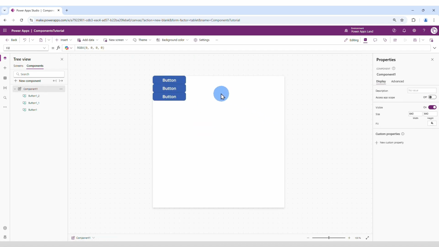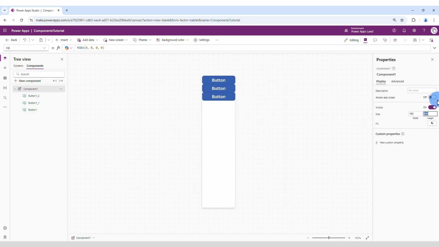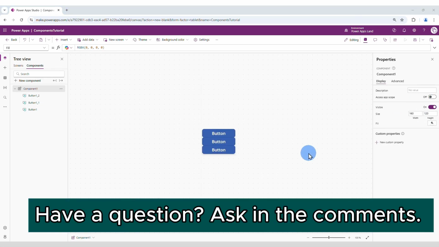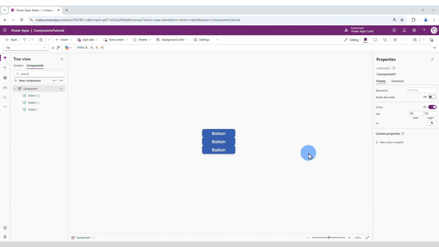Now we can resize the component. Currently, it is a component that has all of this space. We can reduce that. Let's make it 160 by 120. Okay, good. One cool feature of components is that it allows you to add some customizations to it for each of the screens that are going to be using the component. And that is done through the use of properties. So you can create specific properties for your component, and then on each screen, you configure those properties as you wish for that specific screen.